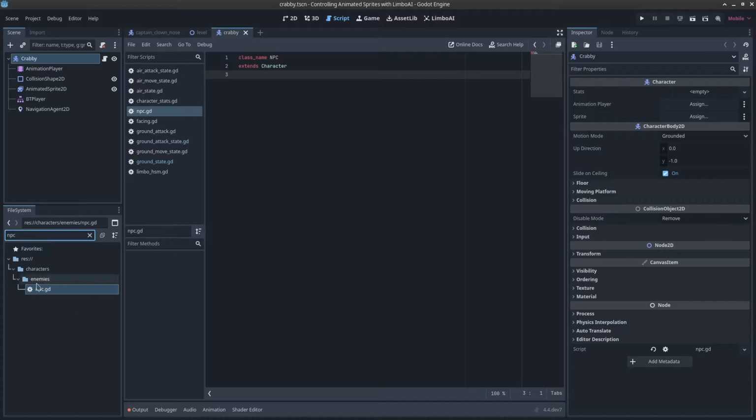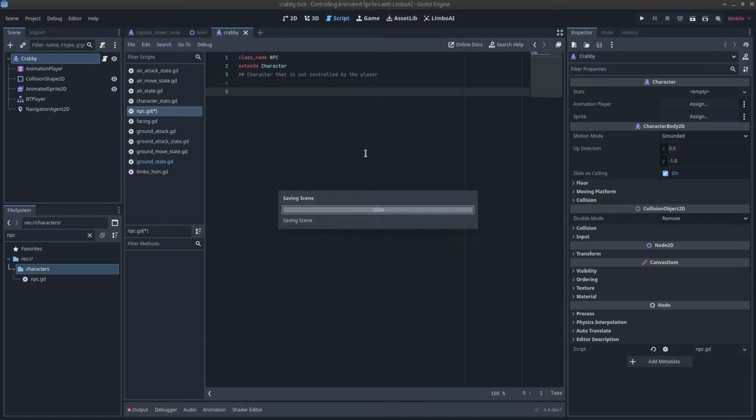So let's find enemy and rename it NPC. I'm going to take the NPC script and move it to characters. That way, if we had any neutral characters in the game, they could also have the same navigation system. So just making it as generic and wide branching out as possible makes some sense here. So this is going to be for any character that's not controlled by the player.